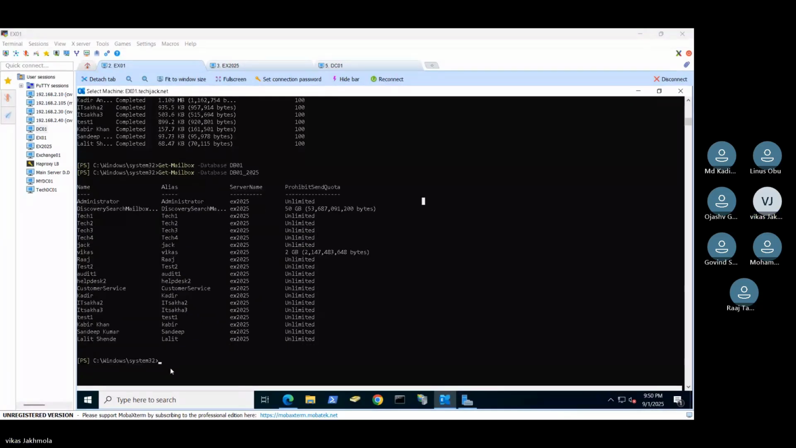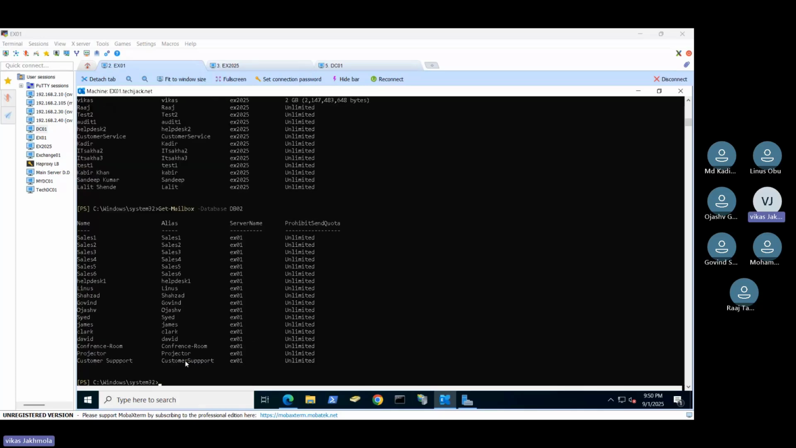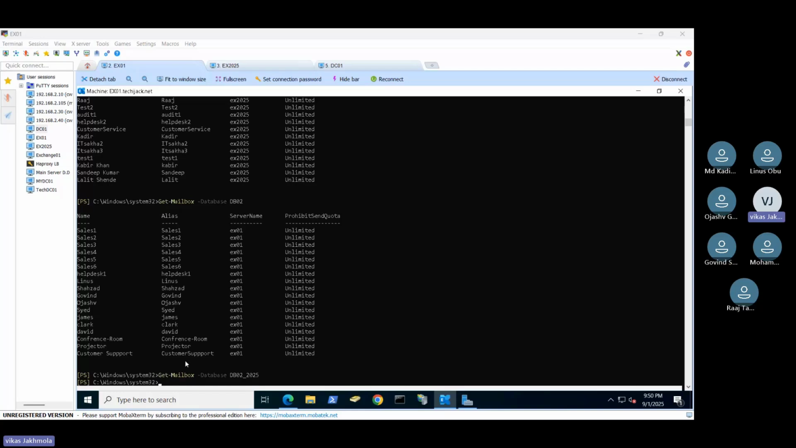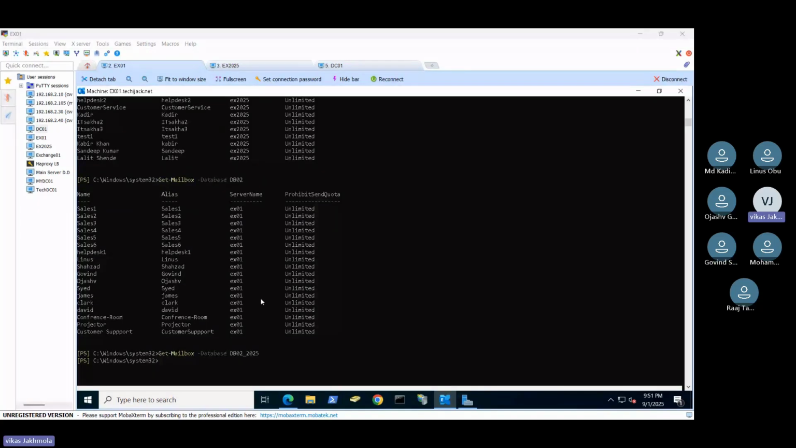Same way, if I check DB02, and then DB02_2025, right now it is not showing there because it's lying inside the EX01 and it's synchronizing the things from here to there, but it's not completed yet. So once it is completed, we are done with most of the things.